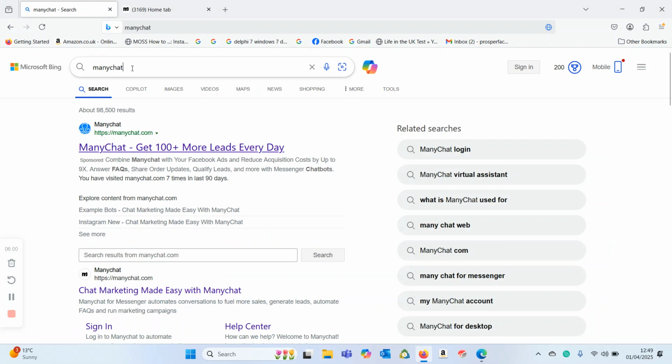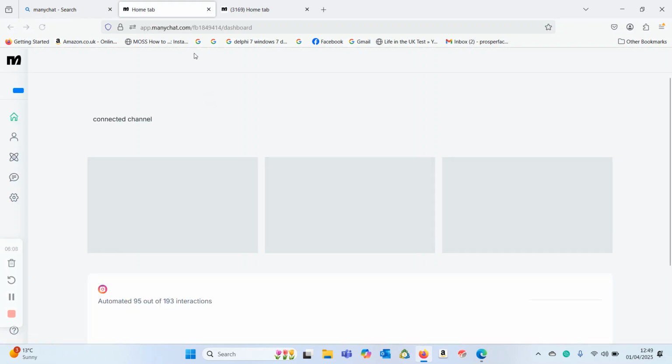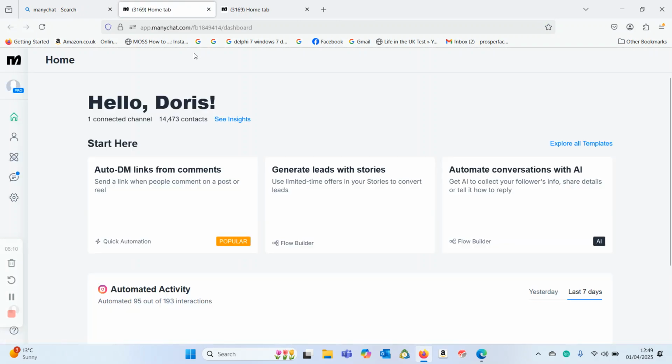And all you need to do is just type ManyChat in your Google, and it's going to take you to ManyChat, and you're going to click here. Because I'm signed in already, it's going to take me straight into my account. However, if you are not signed in, all you need to do is to go and sign up with them. You understand what I mean?